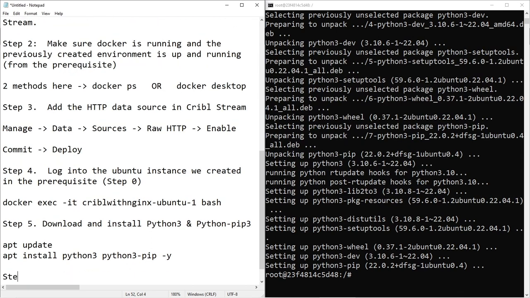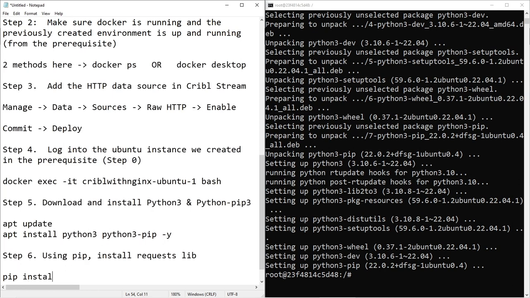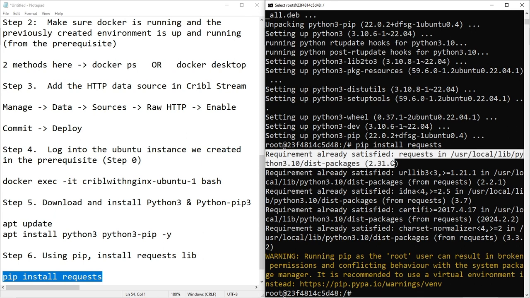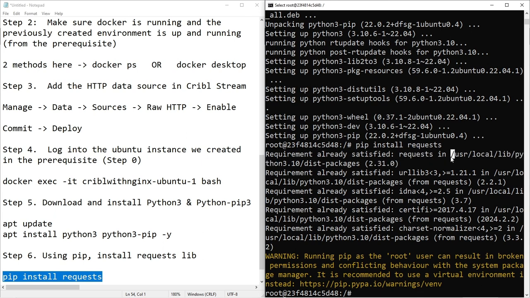And once that's done, we can move to step 6, which is we're going to use pip to install a Python library called requests. This is one of my favorite Python libraries. I use it all the time for API integrations. And when I ran it here in the demo, I've already satisfied the requirement. But I'm going to go ahead and uninstall it real quick to show you what it looks like if I hadn't already installed it. This is my mistake here, so my apologies.